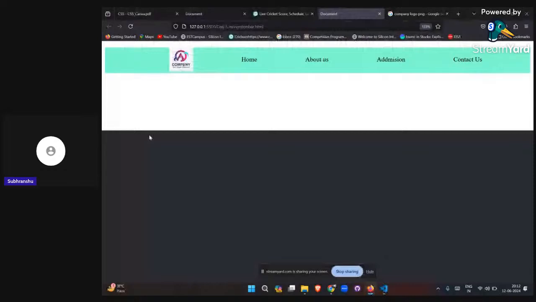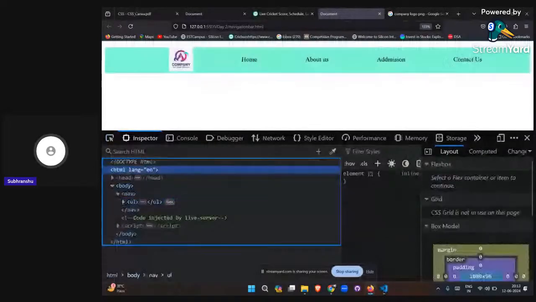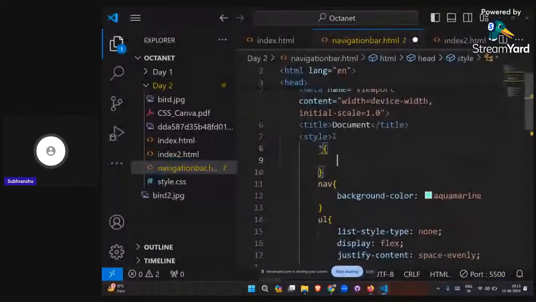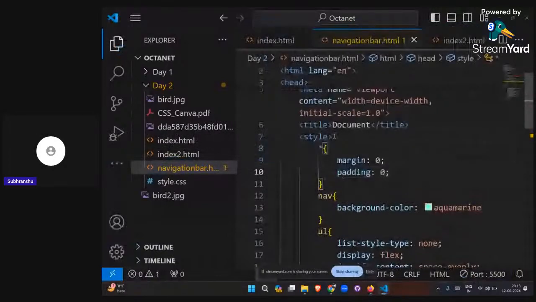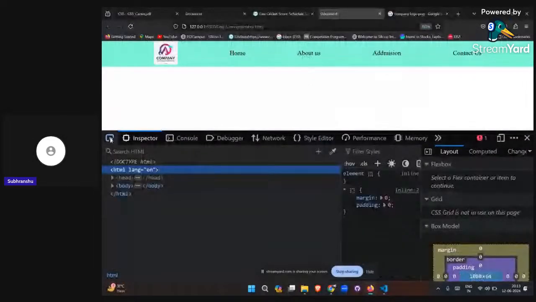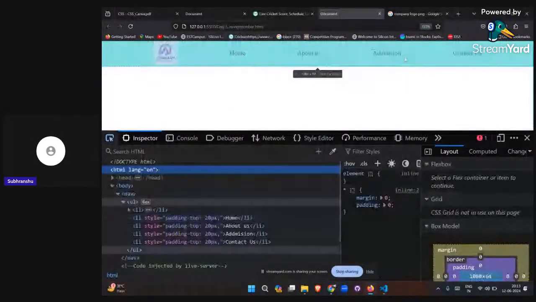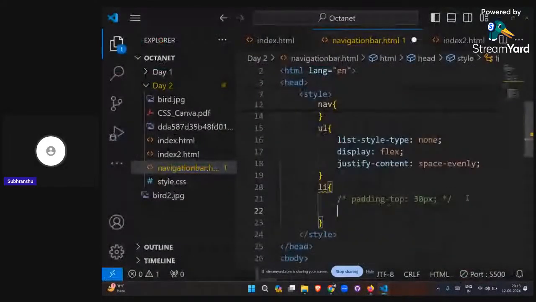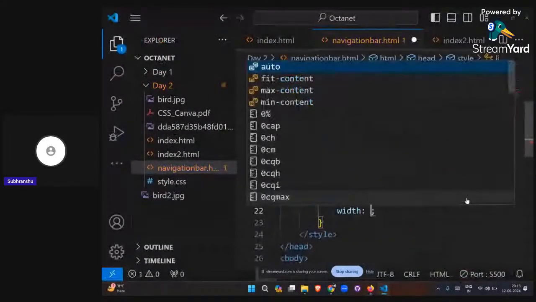Let's see what kind of gap it is. We don't need this kind of gap that is provided by default. So from the start I'll write margin 0 and padding 0. Now see, it is working fine. So this is a box, this is a box, this is a box, this is a box. I need the box size to be fixed, so let's make the width fixed, for example 100 pixel.